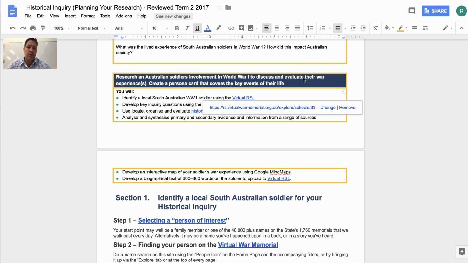For this task, you're required to research an Australian soldier's involvement in World War I, discuss and evaluate their war experiences, and create a persona card that covers the key events of their life. Step 1 will be to identify a local South Australian World War I soldier using the virtual RSL.